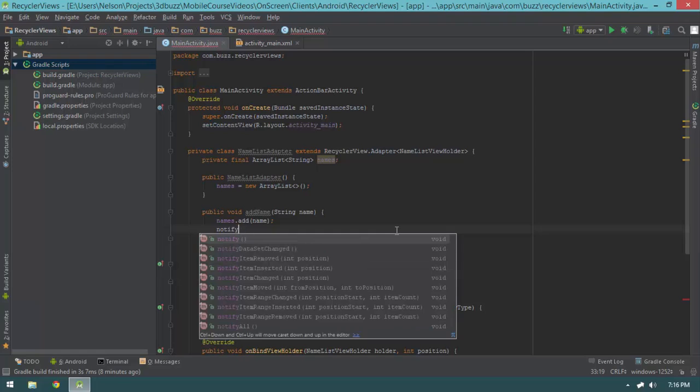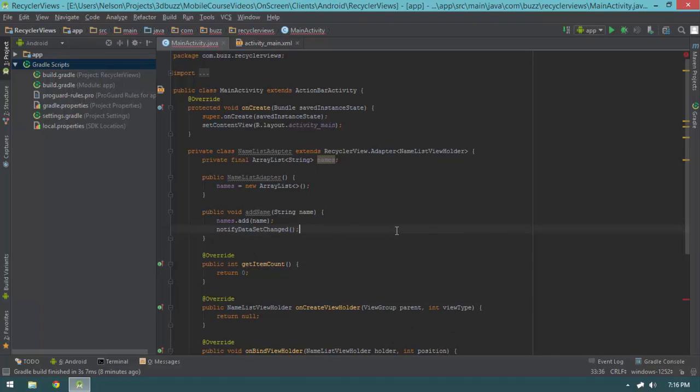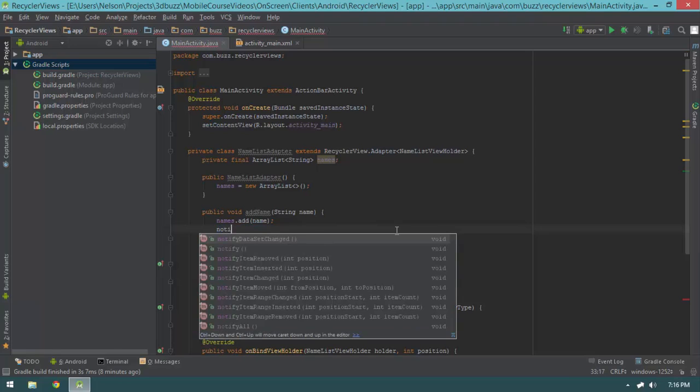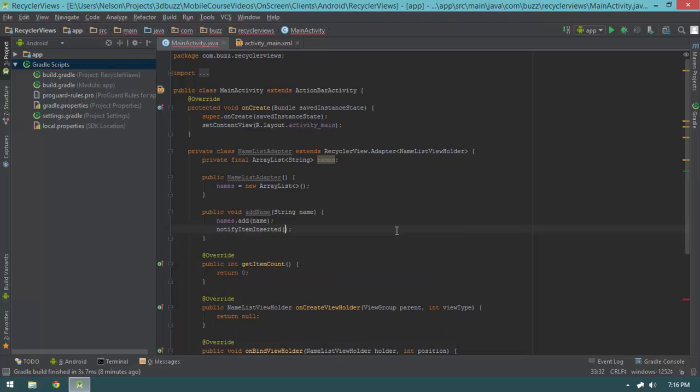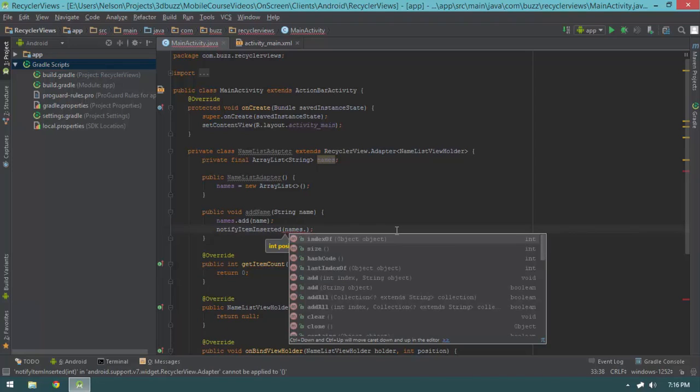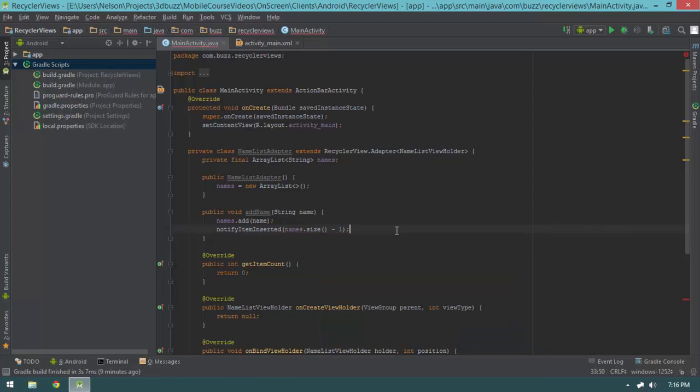Well, the RecyclerView actually has a couple more variants of it that could be more performant, but also allow cool animations. So notifyDataSetChanged will say, RecyclerView, update all of your stuff, right? Or we can be more specific. I can say notifyItemInserted, and then it asks me for a position. In this case, I'm going to pass in names.size() - 1 because the item that was just inserted is the last item now. And because we're zero indexed, we take the size of the array and subtract 1.